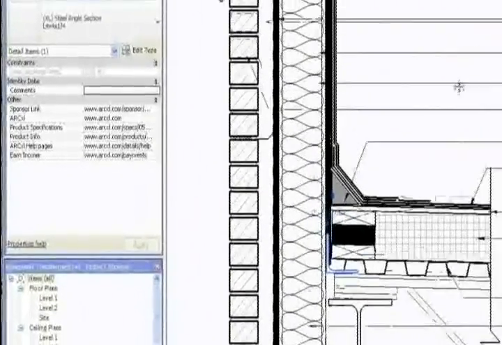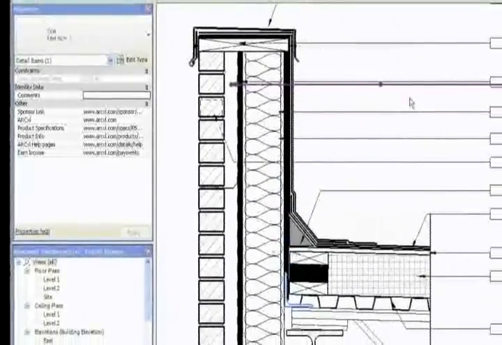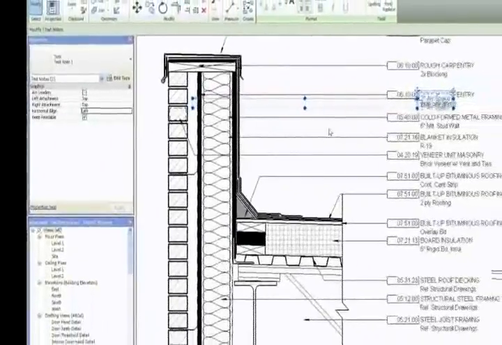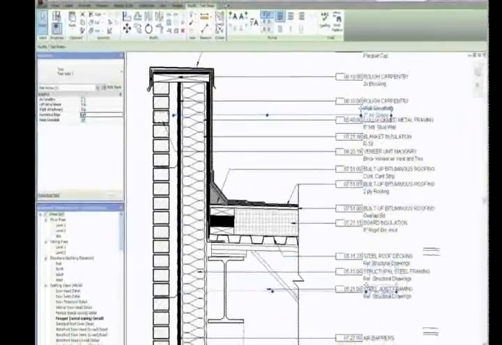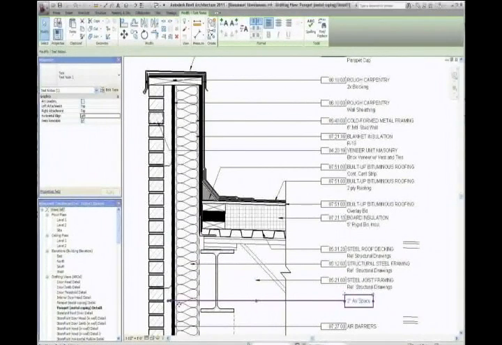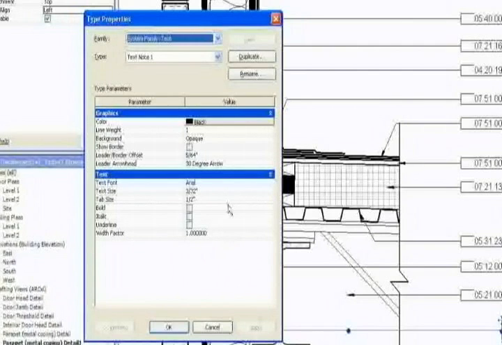Lastly, there is a text note and leader that is poorly positioned over some other text that I'd like to relocate. I'm simply going to select it and drag it to some open space. While it's still selected, I'll choose to edit its type, and in the Type Properties, find the leader arrowhead, changing it to the filled 15-degree type.